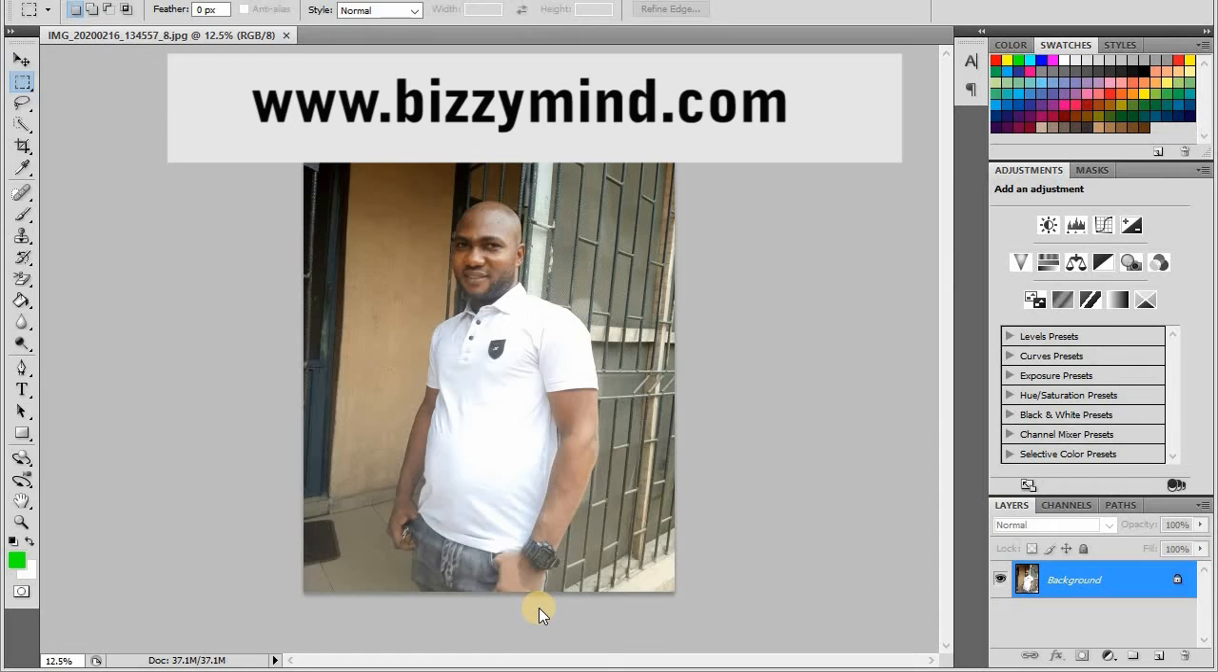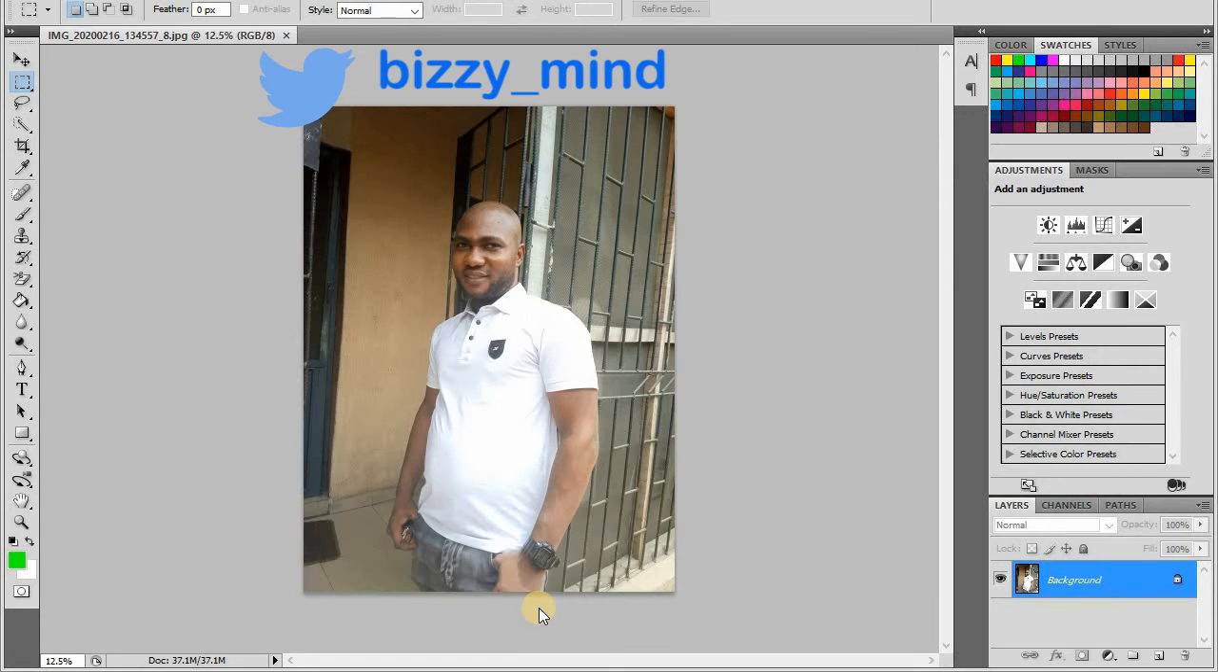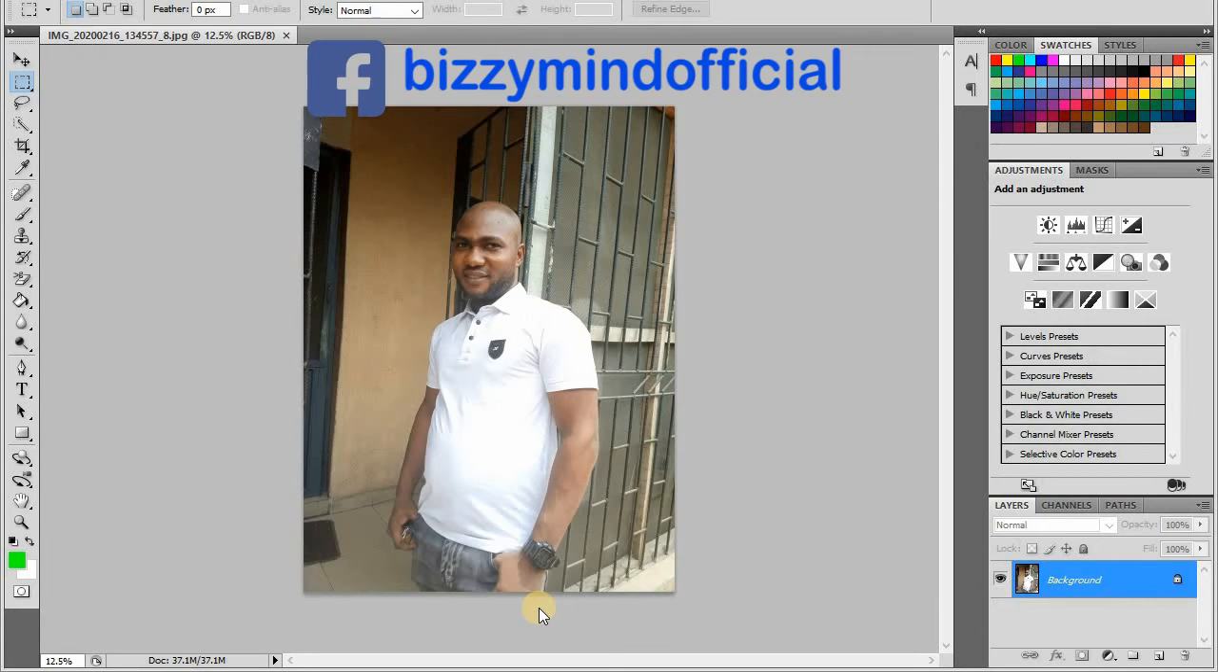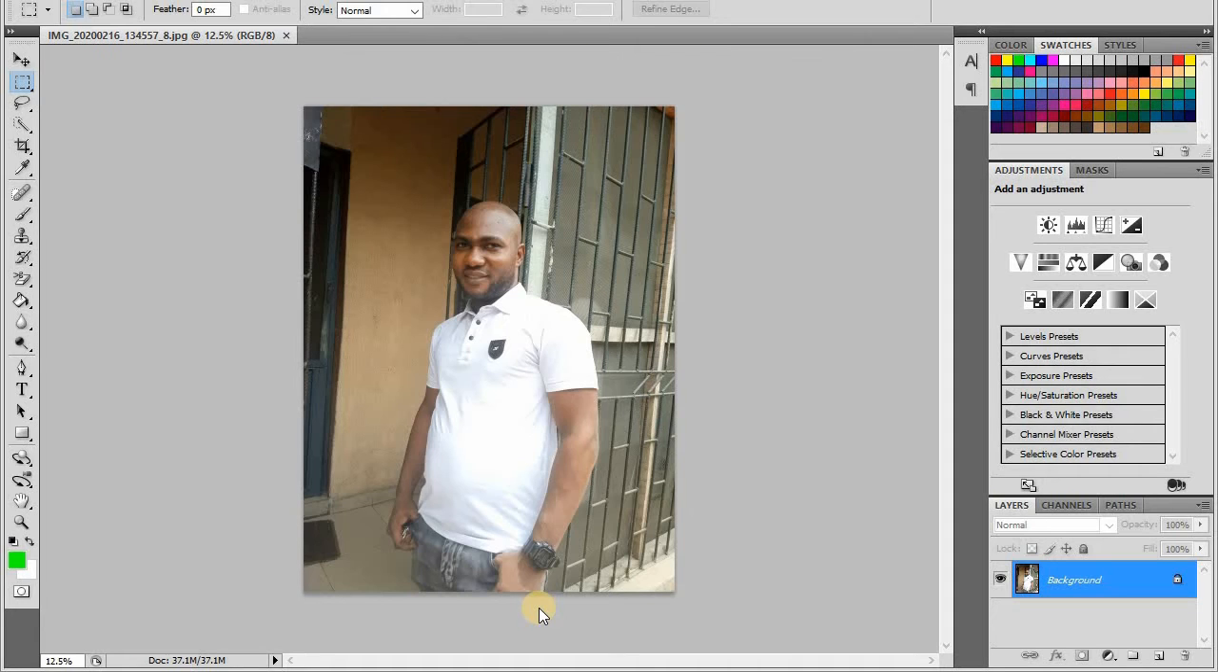Today we're going to be looking at how to color grade a photo in Adobe Photoshop. It's just a simple and quick color grading. As you can see, my Photoshop is already open on the screen, and my picture is already there, the one we've been doing our color grading on.